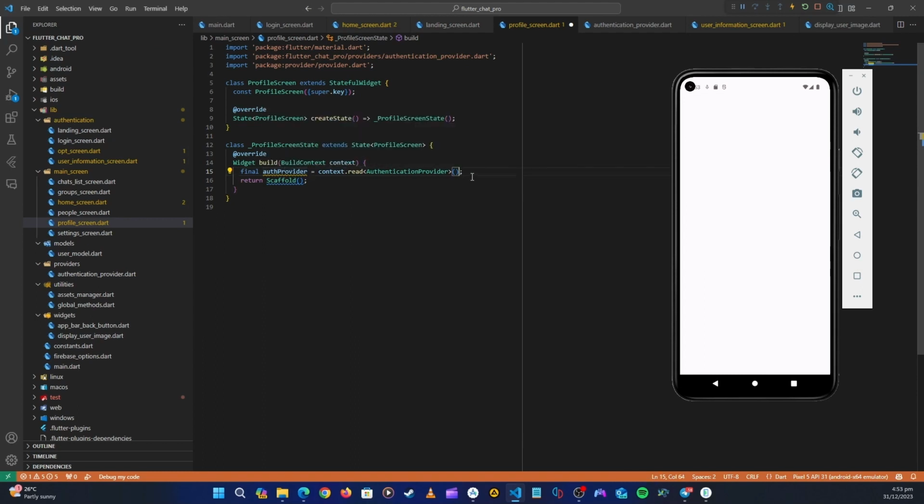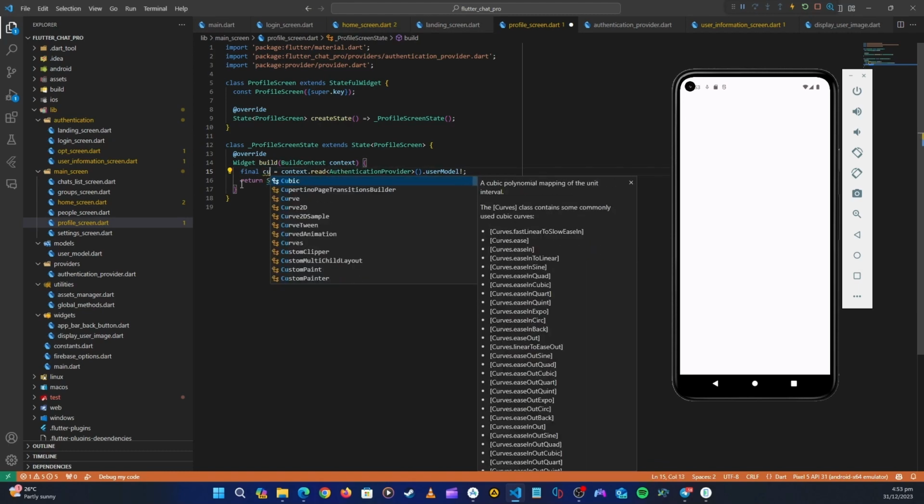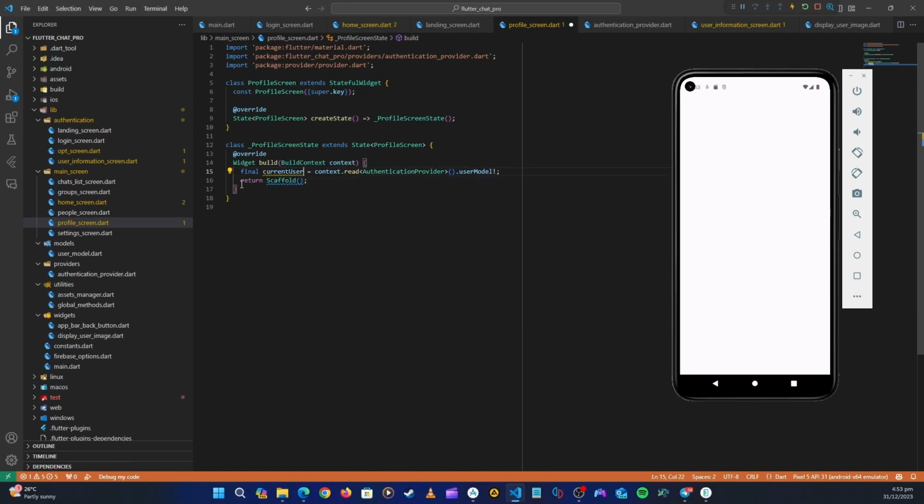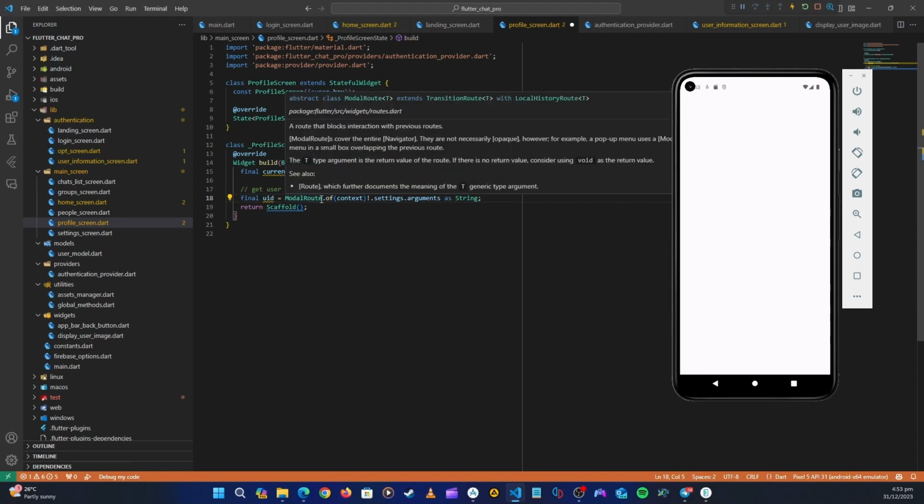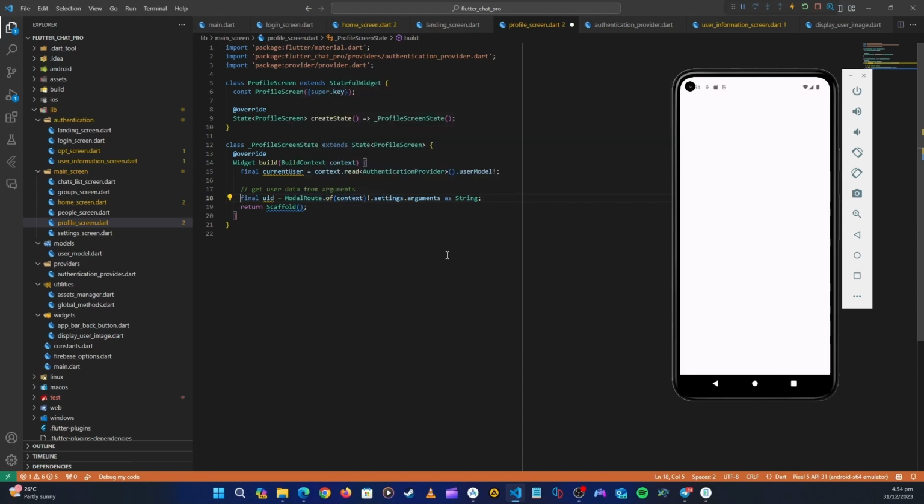Let's get our user model here. Okay, user model, this one, and then let's change this to maybe current user. Yeah. And then next, let's get the argument. Okay, so let's just write a comment here for Copilot to get for us. Get the data from the argument here, and then let's let it get it. So it's going to get this UID from that argument. So let's remove that comment, and then that's how we are getting that argument.